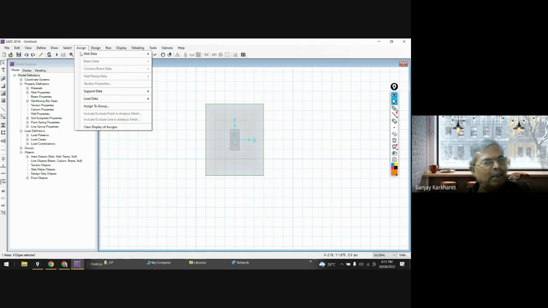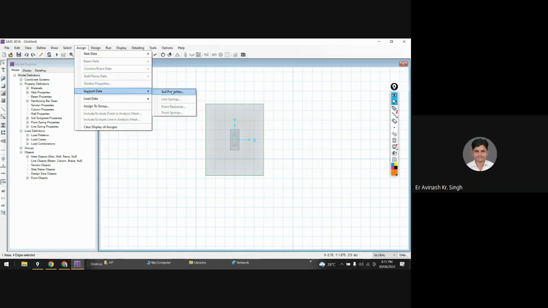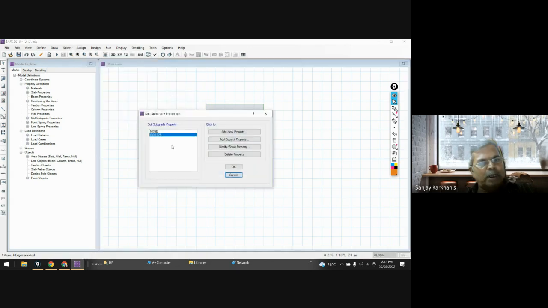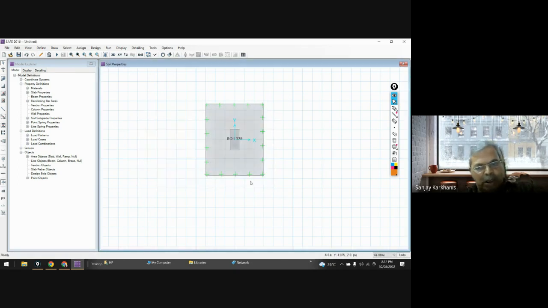Then you can go to assign. Click on assign and go to support data, and under support data, you will click on soil properties. This is your 325. That is the soil property that you are going to assign. Now you can see the springs are attached, the green dots and crosses. Do you see it?